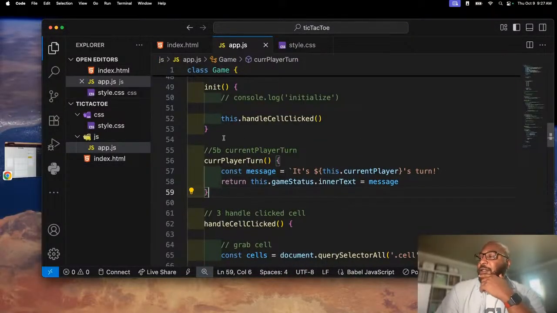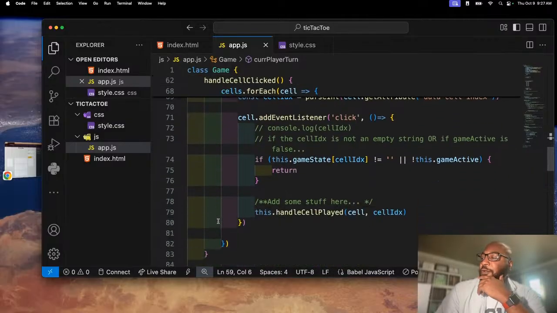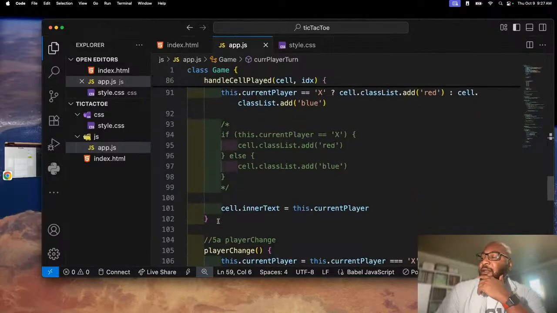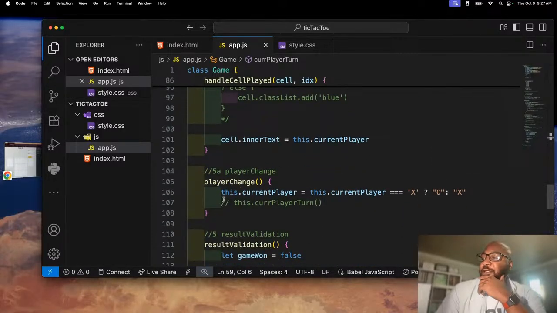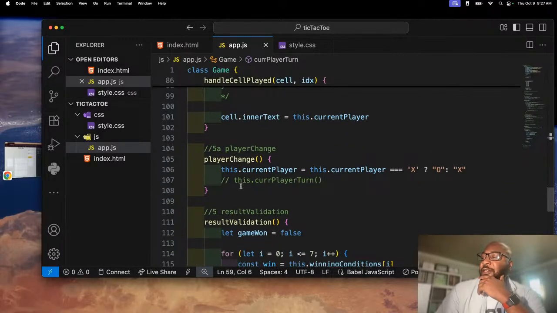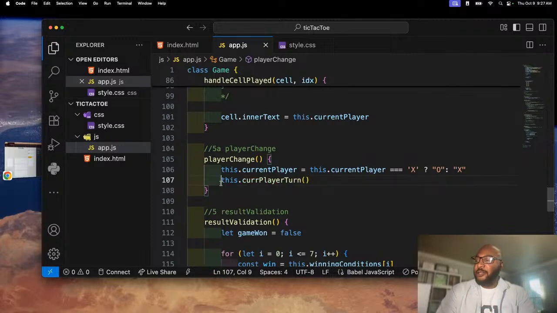Okay. So this method here, current player turn, is going to be run inside of player change. So right here we have player change, current player turn. Let's add that in there. Now it's not going to run yet because we're not running player change yet. We're going to get to that. But I wanted to set that up first.